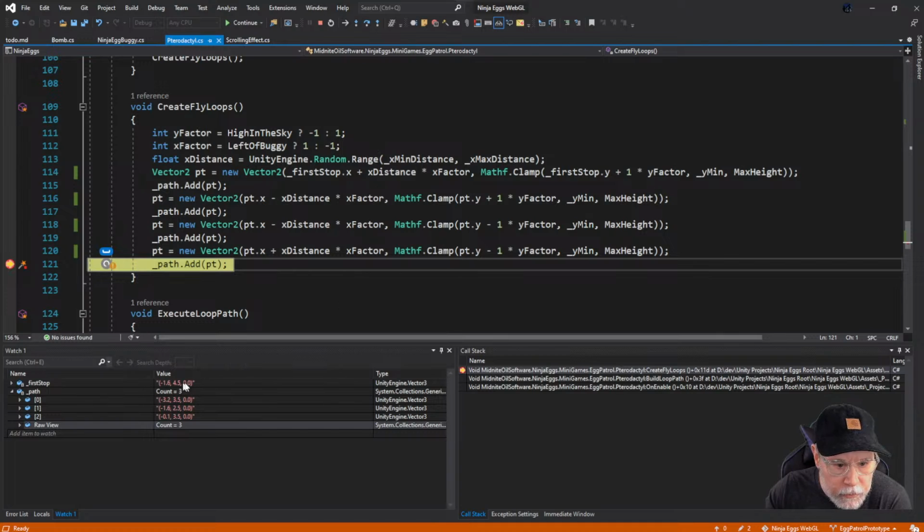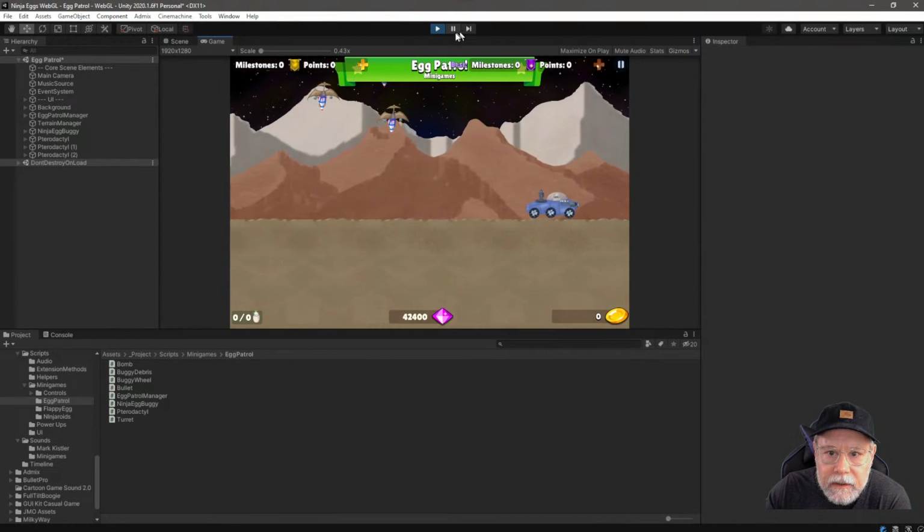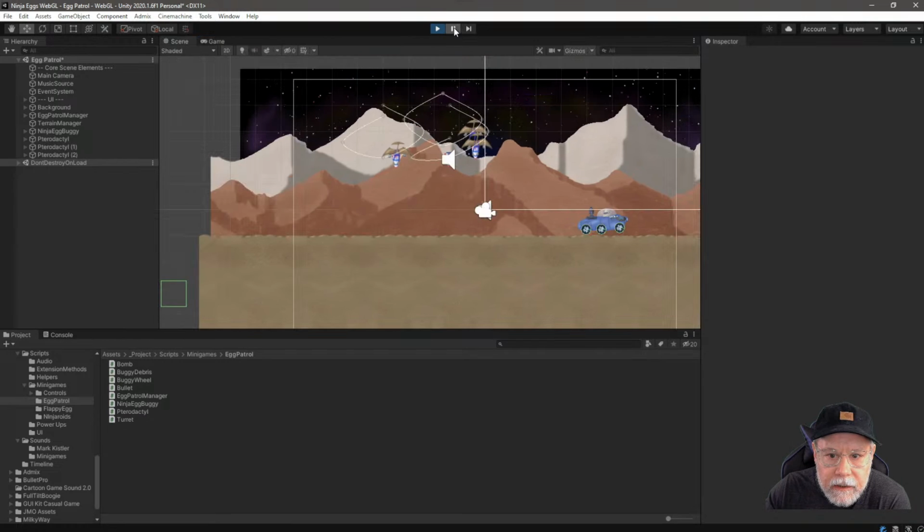So starting at 4.5, going down to 3.5, 2.5, 3.5. So those all look good. So none of those look weird to me. So those loops all look good, except for this one. So I'm a little bit confused by what I'm seeing there, because the path, as I looked at it in the array, looked good to me.